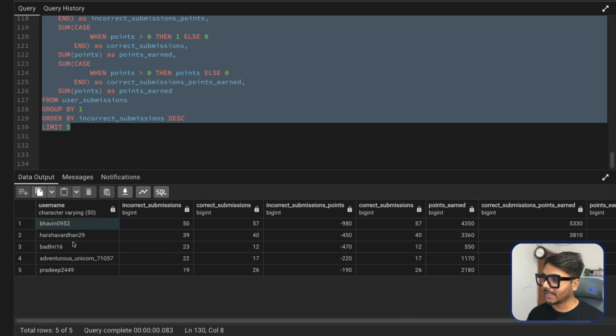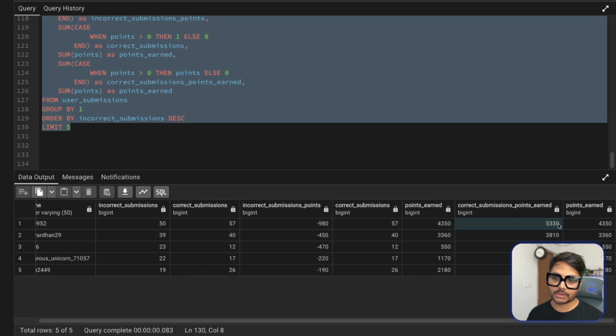So we have each user and their incorrect submissions, which is 50, and correct submissions, which is 57. The incorrect submission points reduced for this user, you can see, is 980 points. This user has lost them because of incorrect submissions, which total 50. And this user has done 57 correct submissions, and the correct submission points he has earned are 5330. The points earned, which is the net, is 4350.